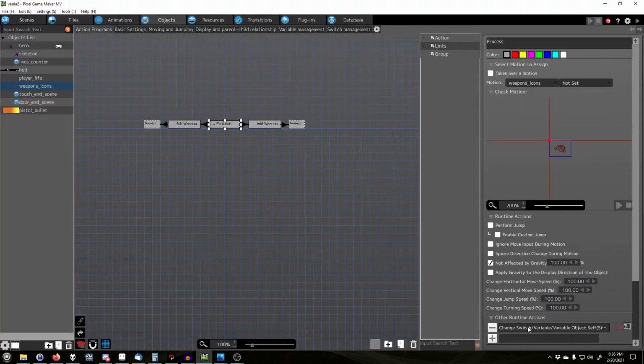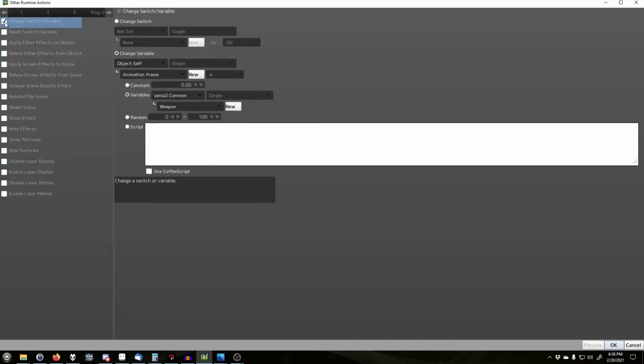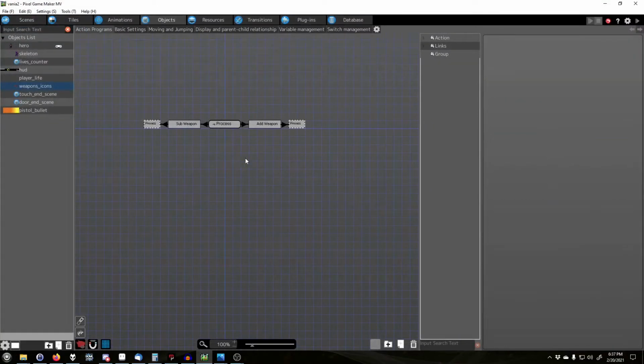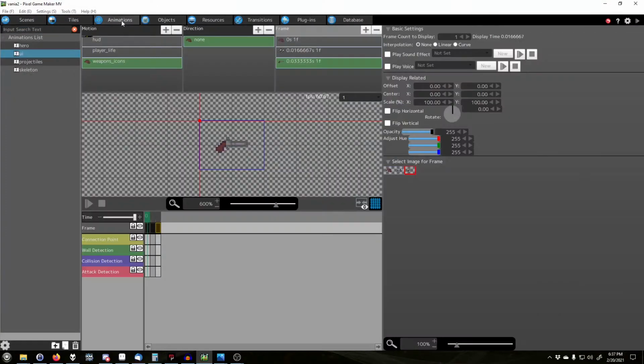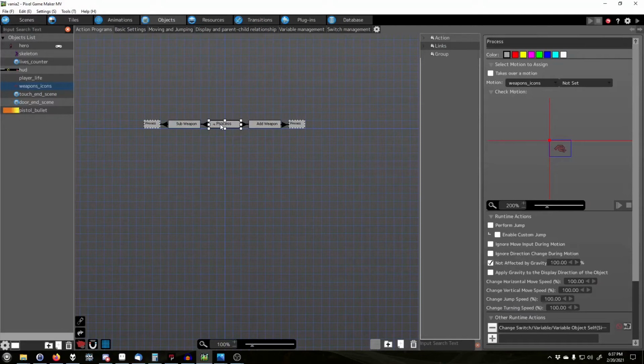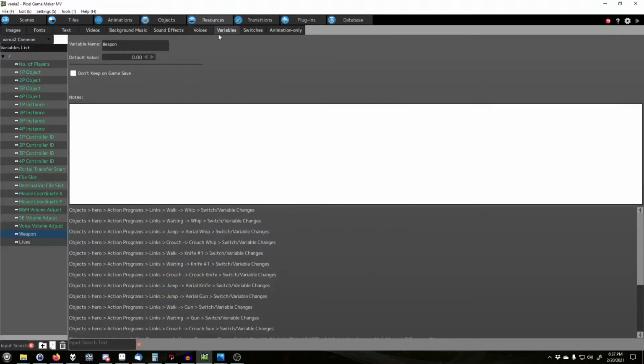We're going to go ahead and start here. We're going to go to change, switch variable, object self, animation frame equals common weapon. What this basically does is change the animation frame, which in this case would be animation frame 1, 2, or 3, all of them right here, or technically 0, 1, 2, and it'll change it to the icon based on the frame of animation. But that is based on the weapon that's equipped, which is going through the global variable of weapon.